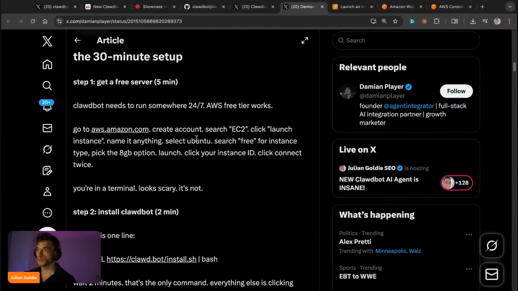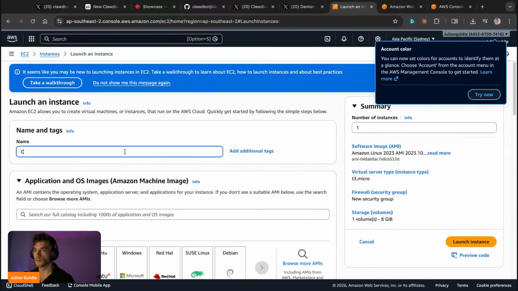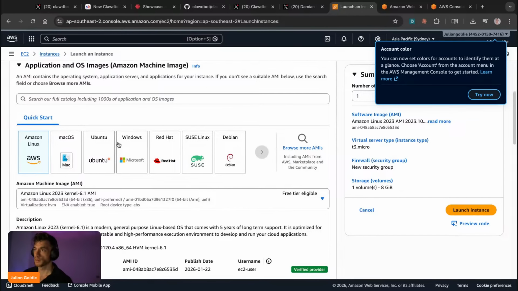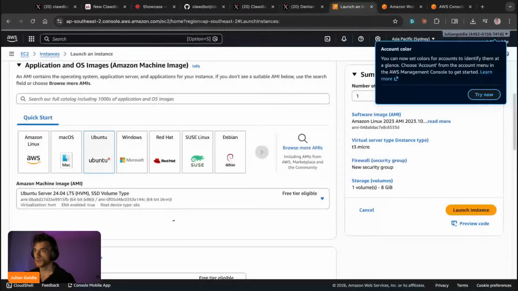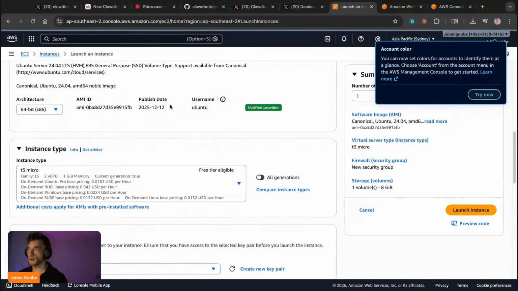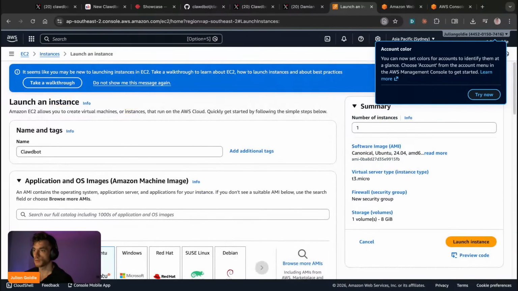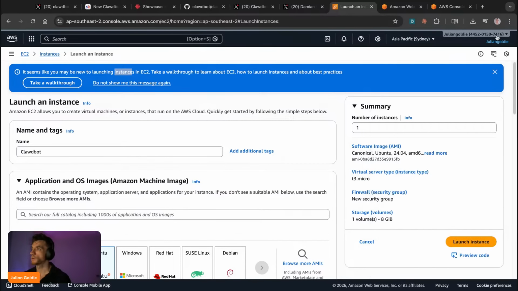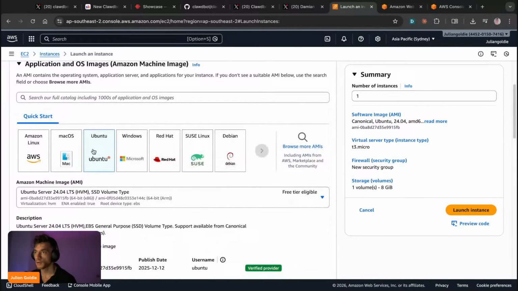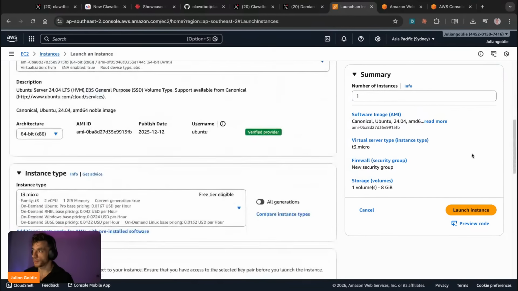Name it whatever you want. So we'll call this Clawbot. Select Ubuntu. Search free for instance type. So let's see, we've got Ubuntu, free tier. Okay. Launch instance.